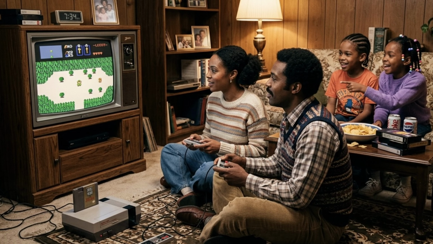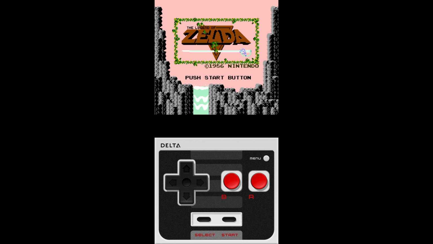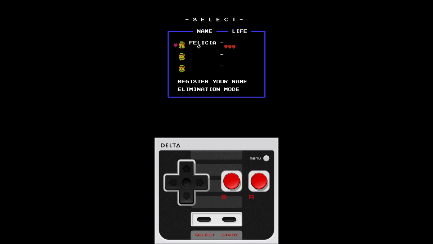Let me ask you something. Do you remember sitting down and playing The Legend of Zelda on your Nintendo, figuring things out without the internet, just exploring and having fun? Well, what if I told you that you can still play that exact same game today, right on your phone or tablet? And no, you don't need to be tech savvy to do it.